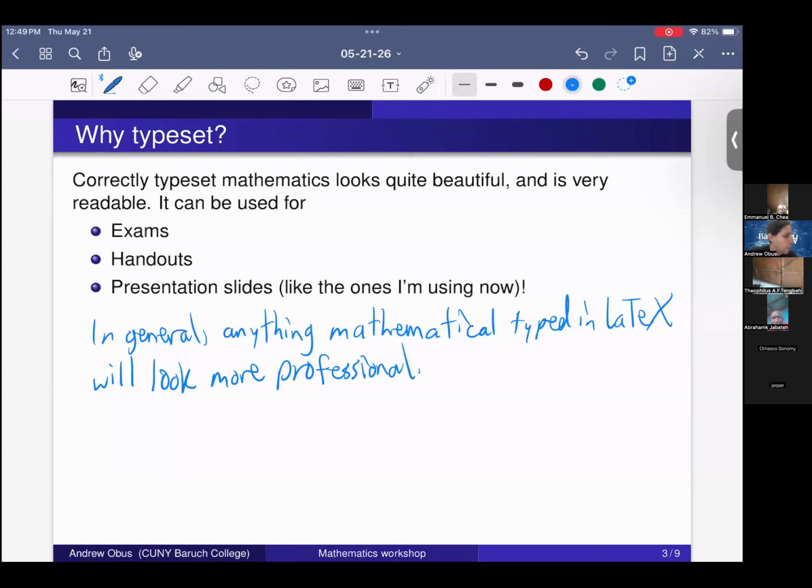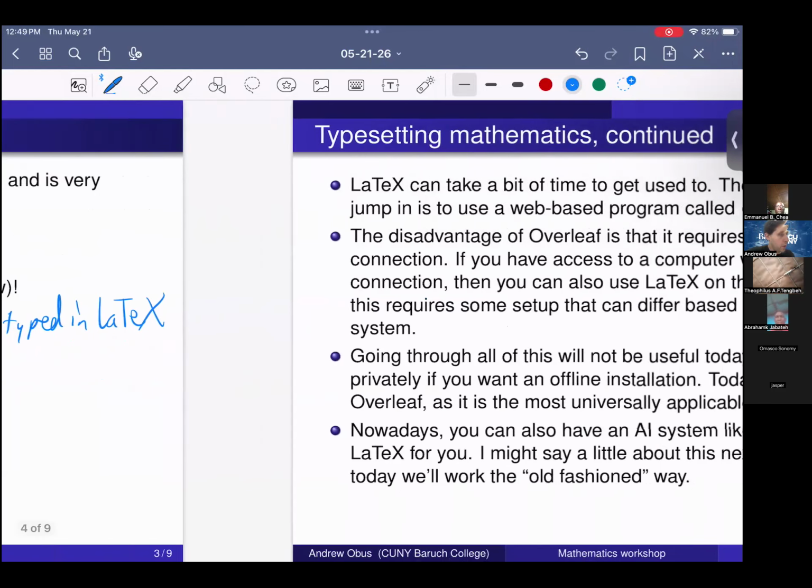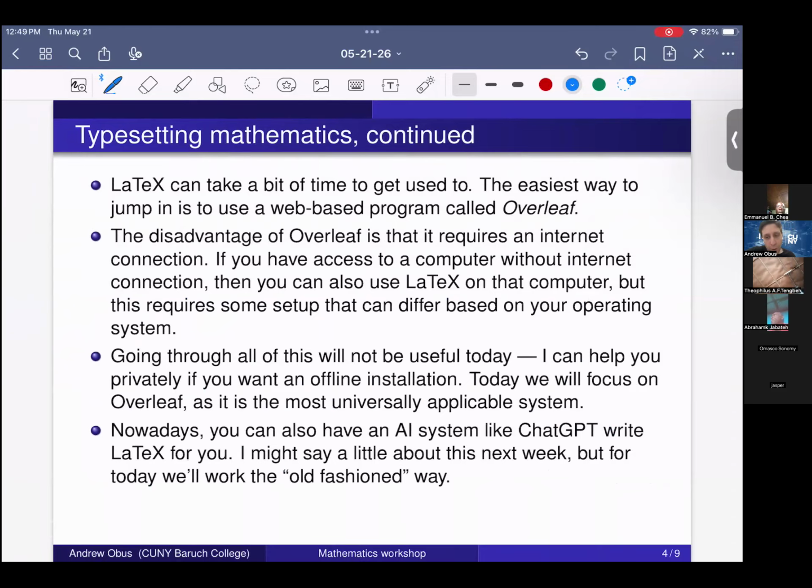Okay, great. So back to LaTeX. It's really a way to make what you're writing look professional, and it looks much more professional than using Microsoft Word or just something like Notepad. The drawback with LaTeX is that it can take a little bit of time to get used to. That's why we're doing a workshop for this.